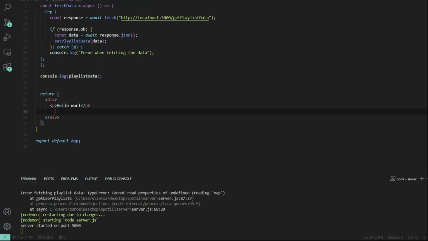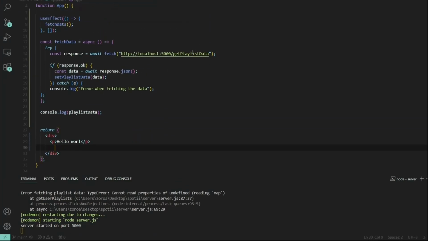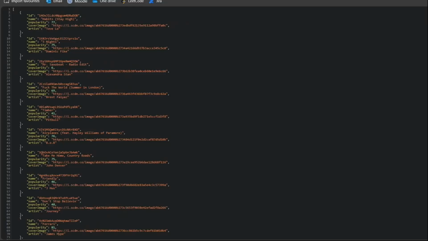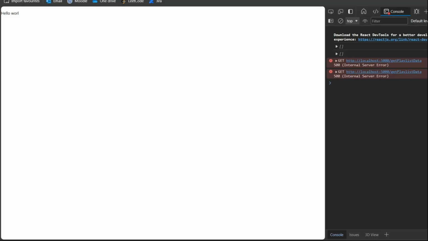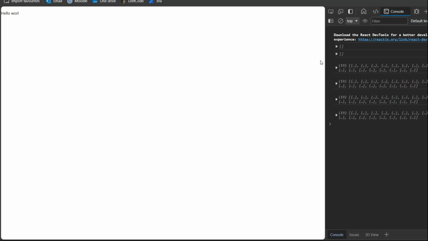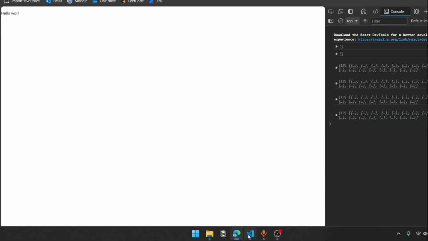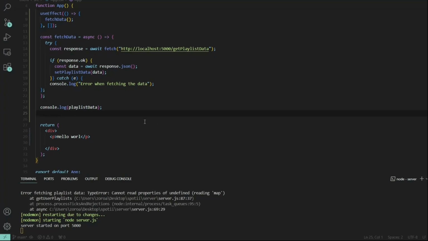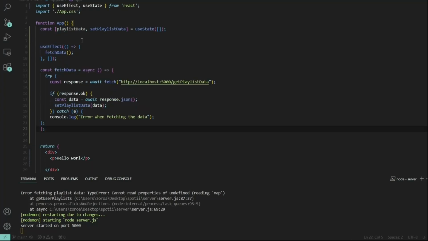So we will go to the front end. Are we getting it from get playlist data? Yeah, that's fine, and we're logging it to the console. Okay, we are getting the data there as well, as you can see. Now let me try to just get it onto the front end just to see that it is working.